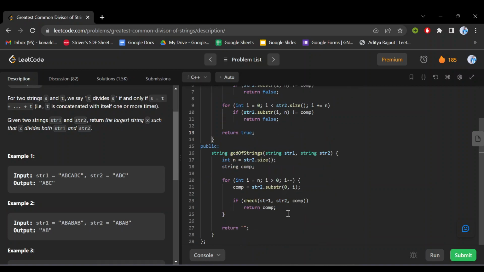And when it is returning true, this condition will be true, and the control will directly come to this 24th line, and it will return the comparison string. If it does not, for example, for every character that we are scanning, the check function does not return a true value, then we will come out of this loop and we will return an empty string, because that will be our answer.